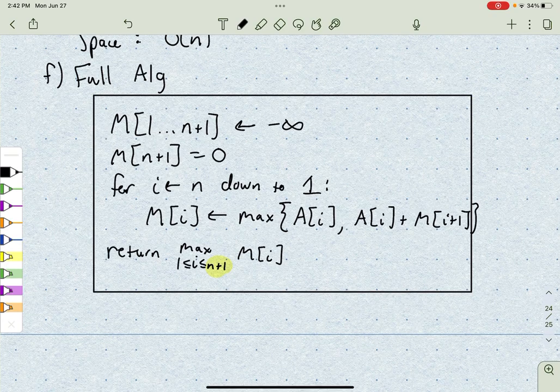And we can call this max sum subarray of A. So that's it. That's the entire algorithm and analysis.